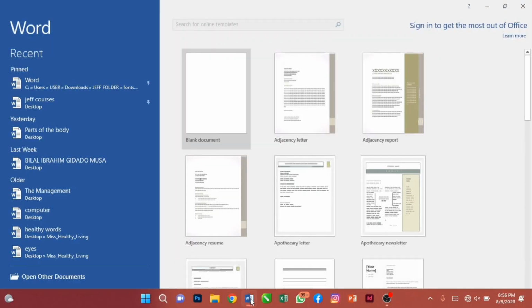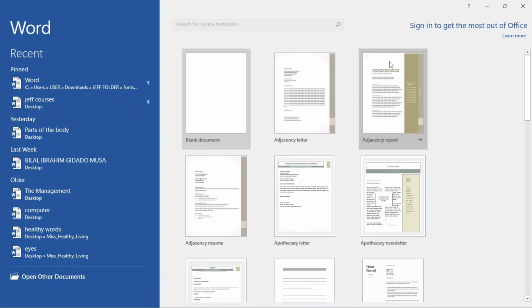I'm using Microsoft Word 2016. In case yours is not here, you can just search for it by clicking on the search icon and it will open. Alright, so this is our Microsoft Word.